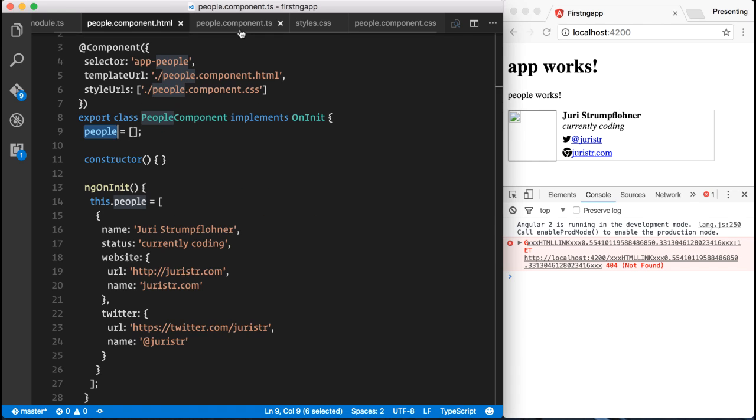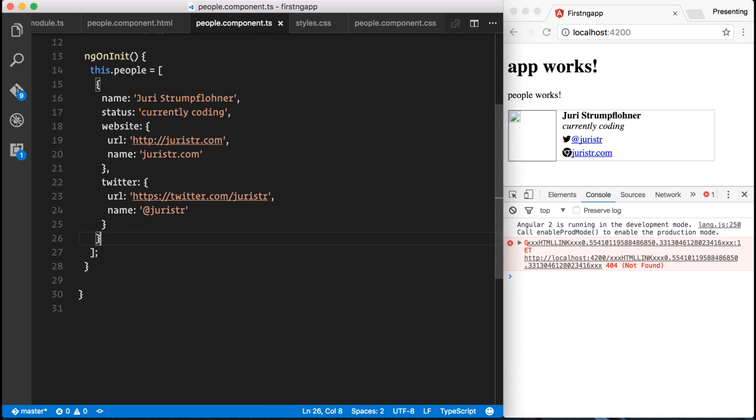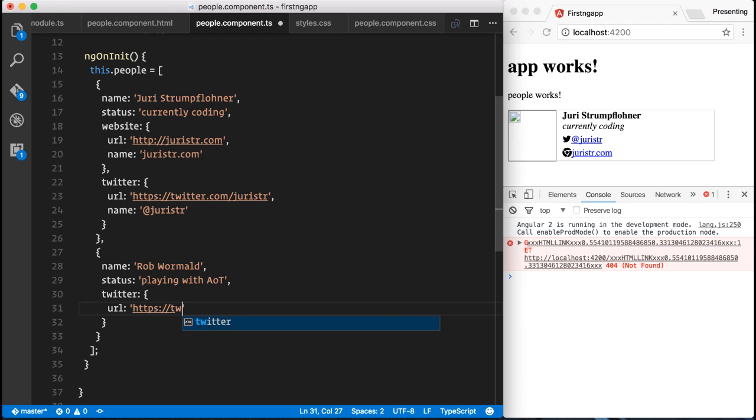Now let's make it a bit more interesting. Let's add another record here. Let's add Rob Wormald, who is a developer advocate on the Google team. And what he does is for sure playing around with AOT. Then let's add here Twitter, because I actually don't know if he has a website, so let's leave that out. Rob Wormald, hope I spelled it right. Then the name, at Rob Wormald, the Twitter handle. Great, so let's save it.